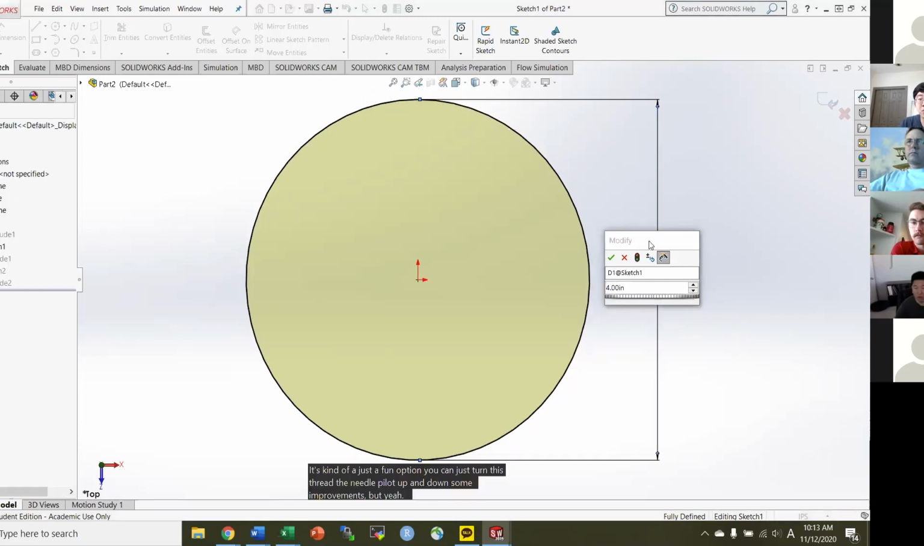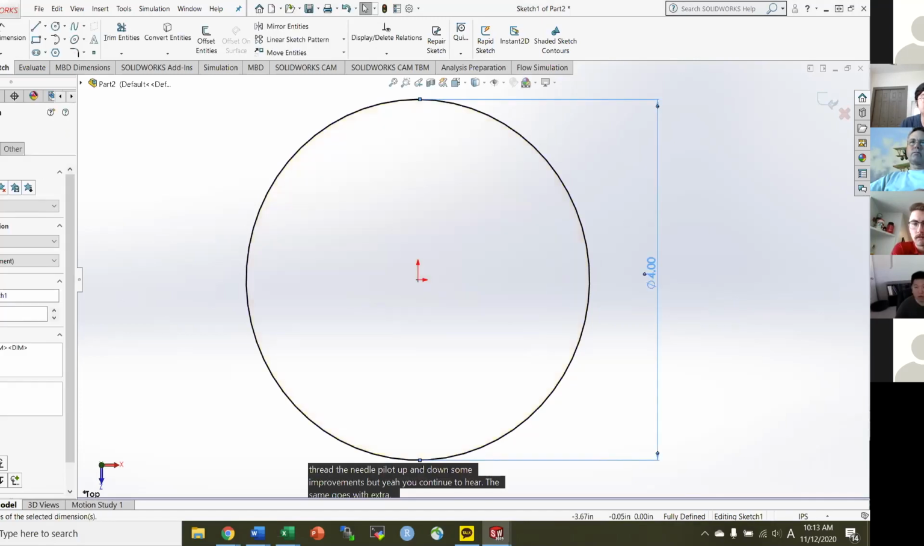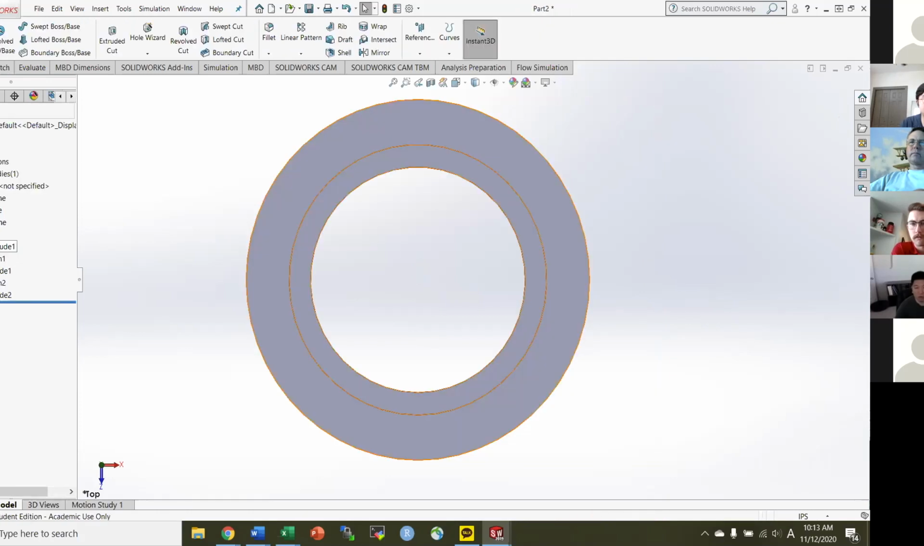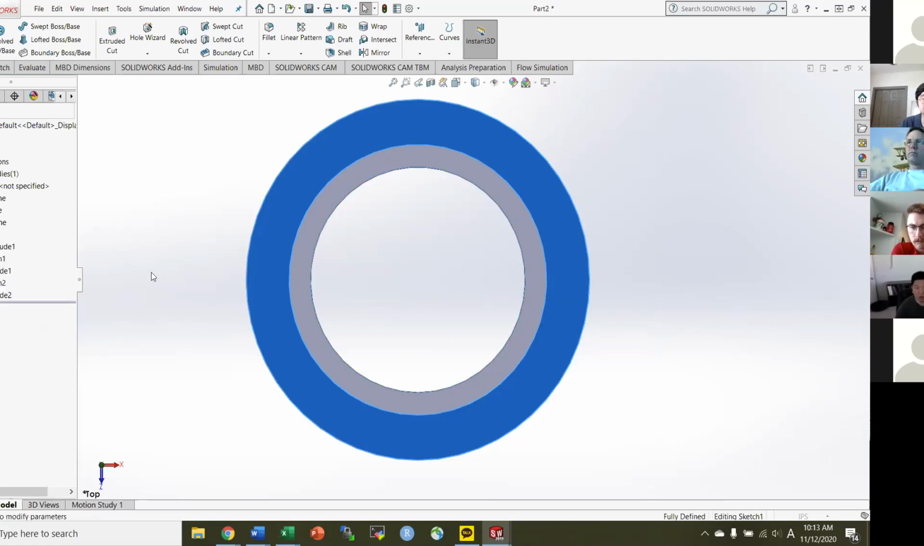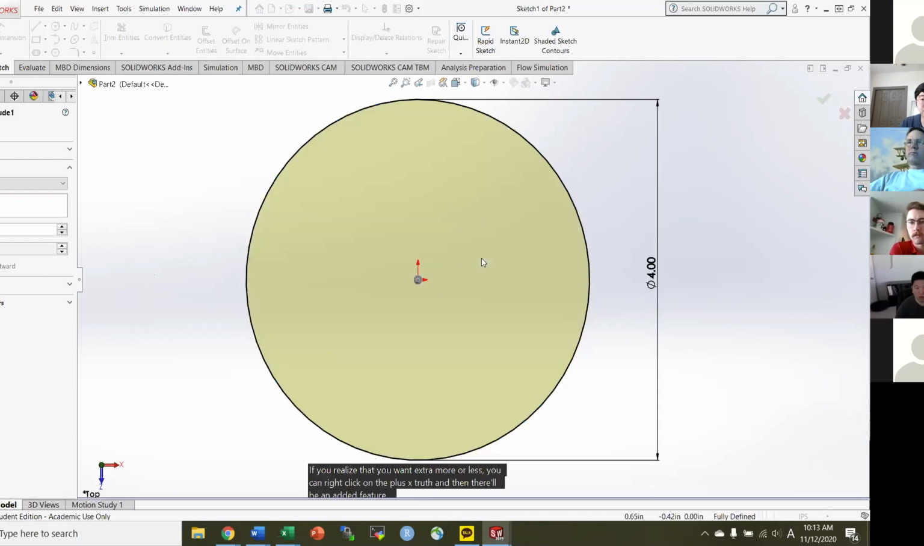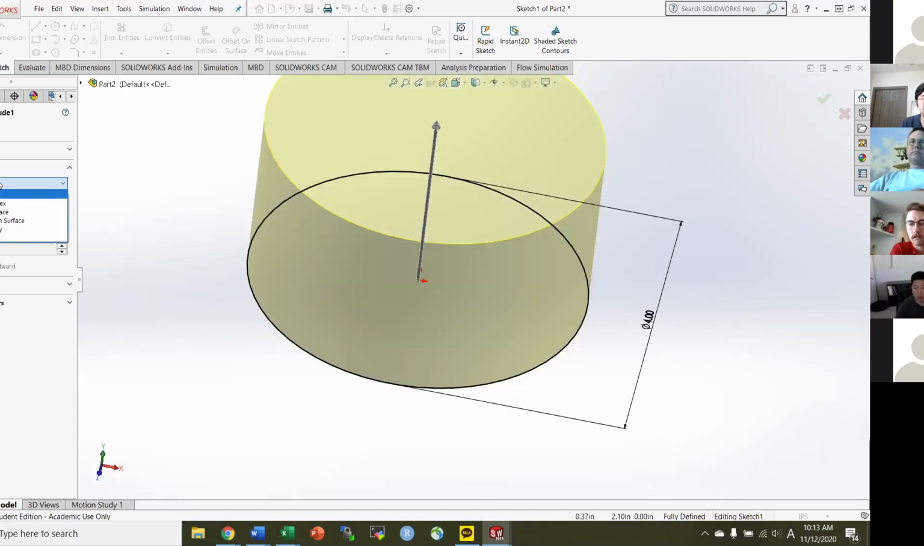The same goes with extrude. If you exit sketch, and you realize that you want to extrude it more or less, you can right click on the boss extrude, and then there will be an edit feature. And then also here, you'll see an option to change the distance that you want to extrude it.